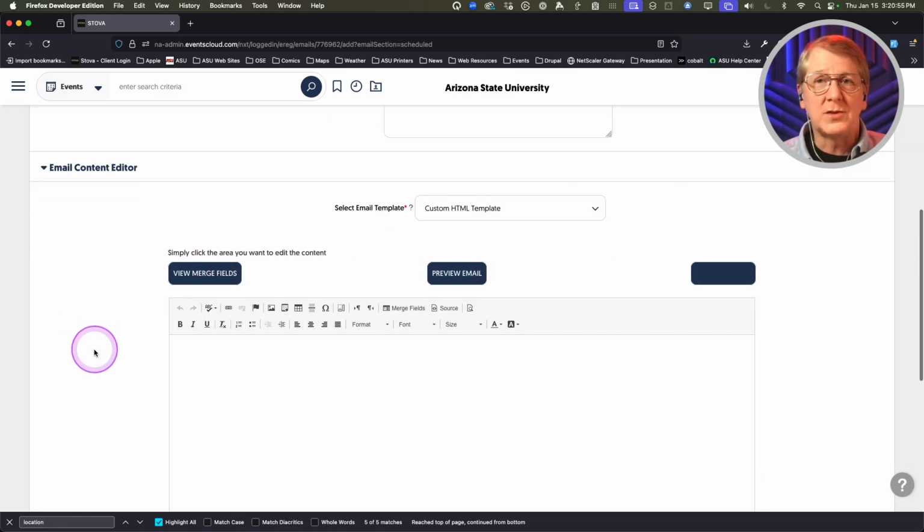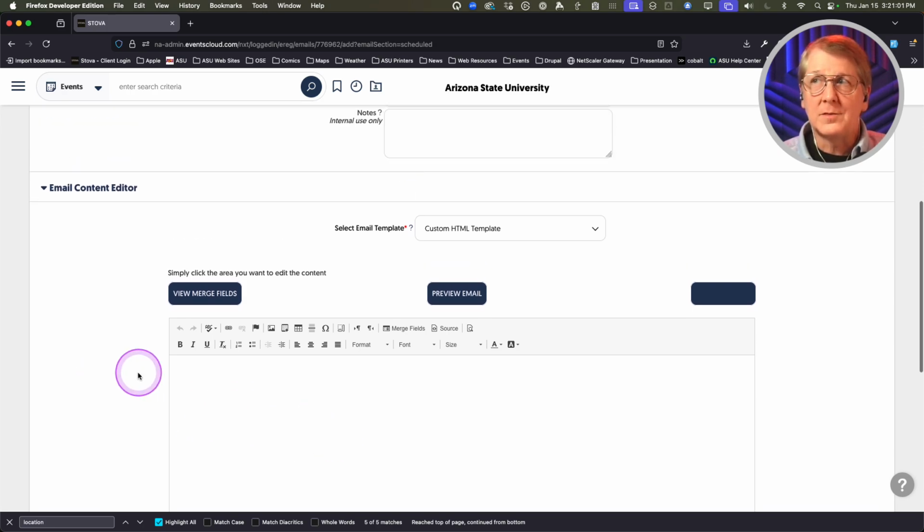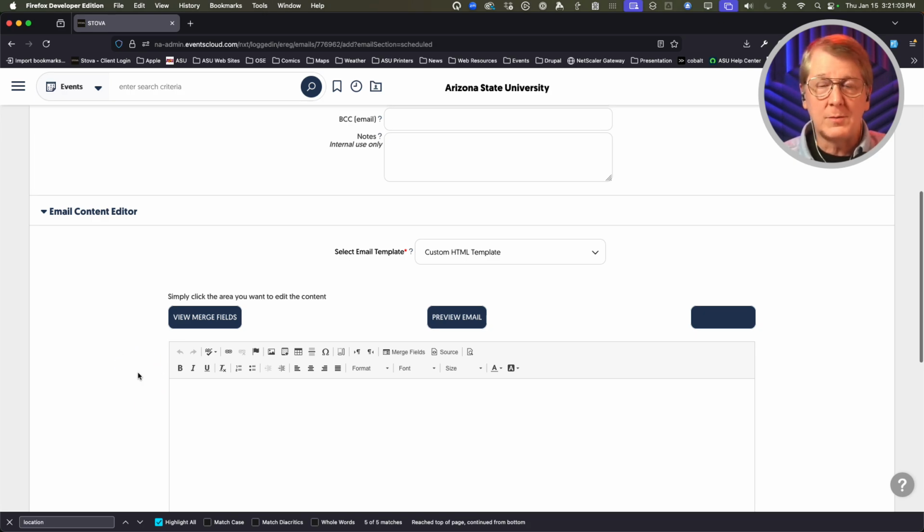And now this is what you were seeing earlier. But what I wanted to use this for, besides trying to steer you toward custom HTML, was also how you can steal email HTML code from other emails in our system if you want to create new emails that way.